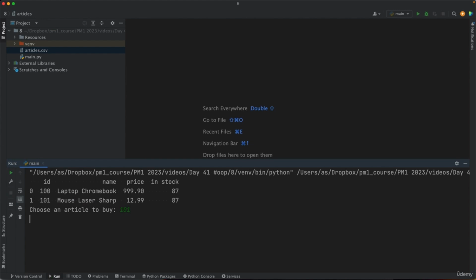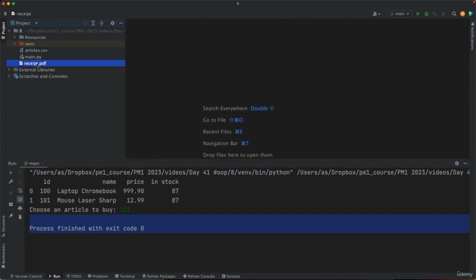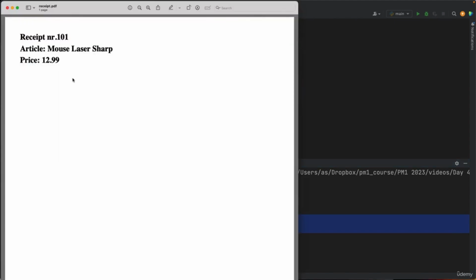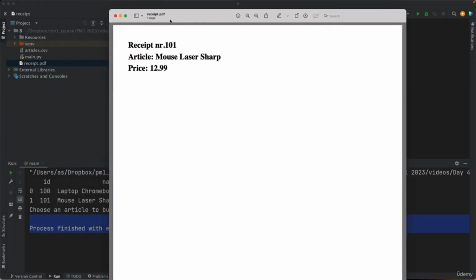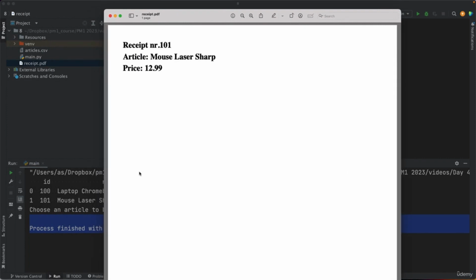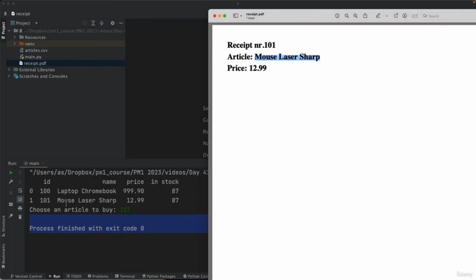101. Press enter. Nothing happens here, but in the project directory, a receipt.pdf file was generated. So this is the output of the program. So that's the receipt. That's the number of the product, 101. That's the name of the article, mouse laser sharp, which corresponds to this second article. And that's the price of the article.